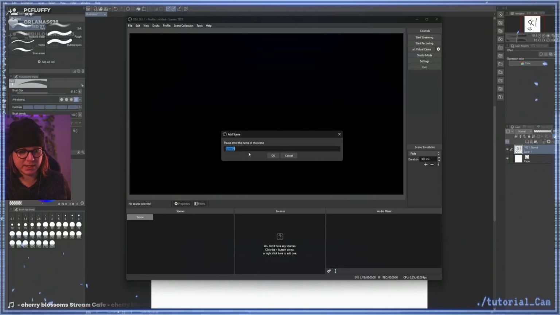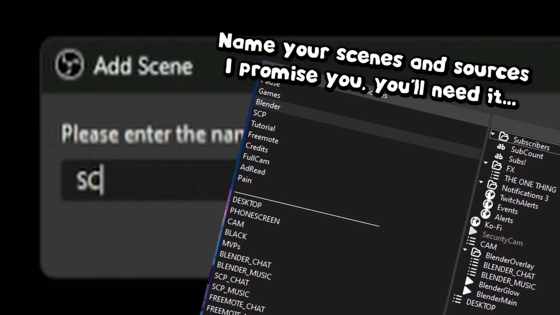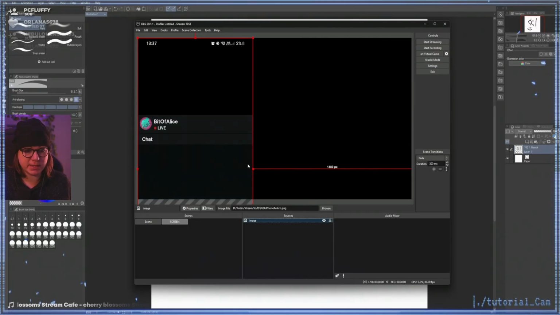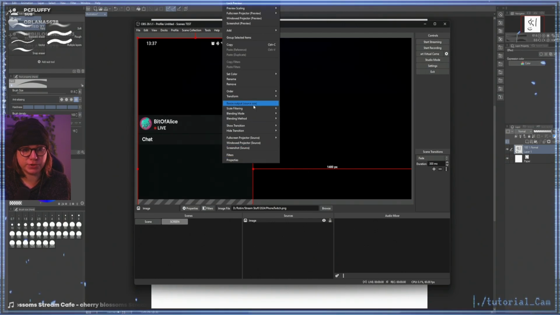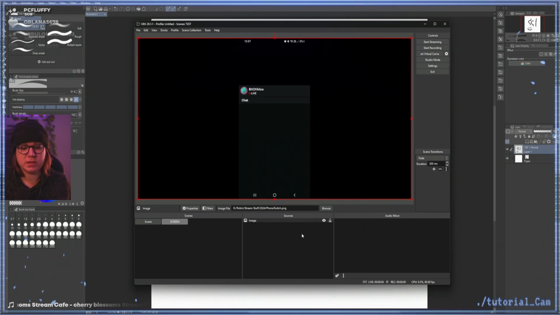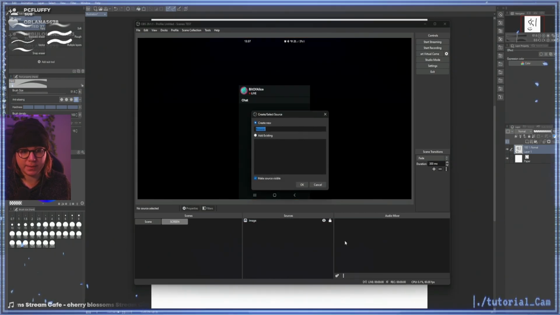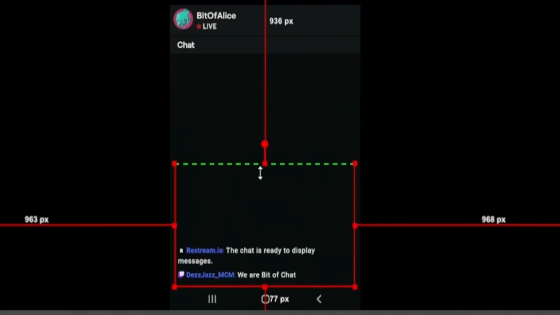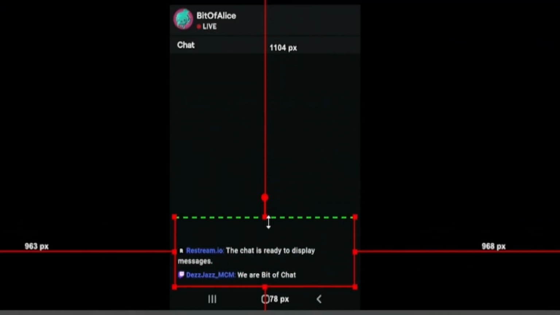So we add a scene. Let's call this scene, we'll call it screen. And I will add the image of, in this case, the phone. I'm gonna set it to fit to screen so that it goes in the middle. And then in here, I'm gonna add the browser source, which will be the chat. And in this case, I'm just gonna use this chat. You can also hold down Alt and just drag if you wanna crop it somewhere else.